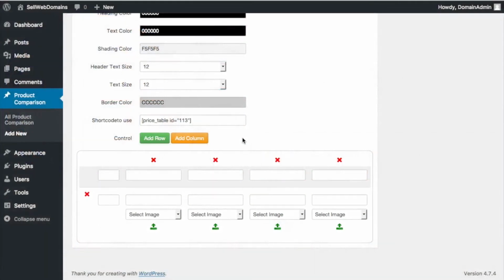Today I'm going to show you a cool plugin called WP Product Comparison. Now this plugin is different from any other product comparison plugin because it is entirely customizable and it's your choice on what you want it to do.